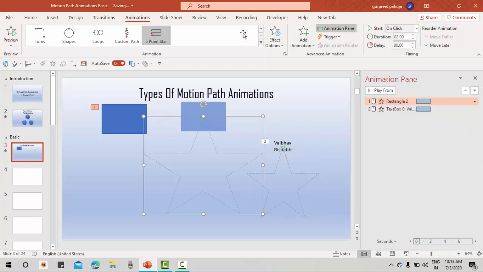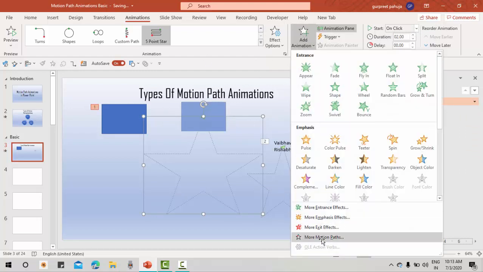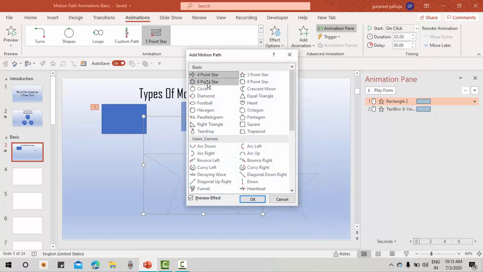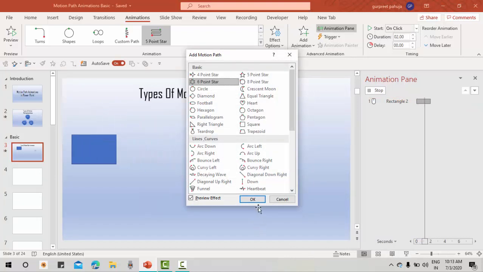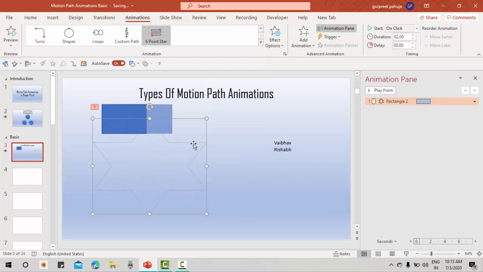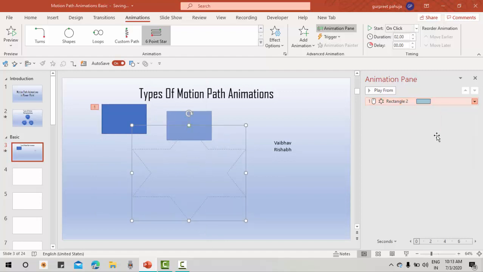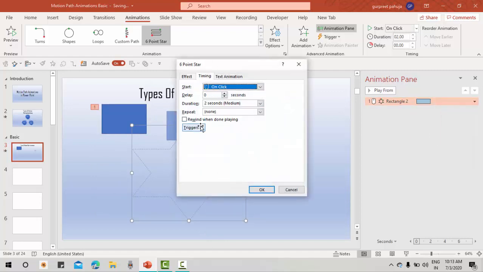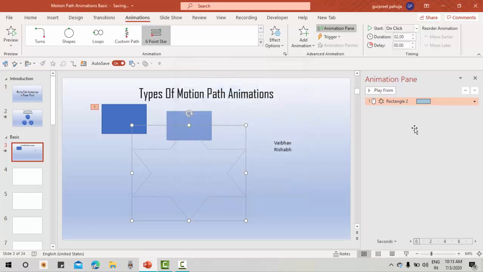Let us now learn more animations. Go to add animation, more motion path. We have 6-point star, so this is a 6-point star. I'll delete the previous animations, select it and press delete, select it and press delete. This is a 6-point star. You have effect options, again you can change it, timing, text animation.